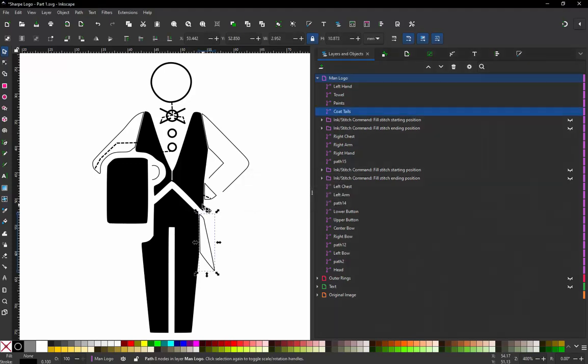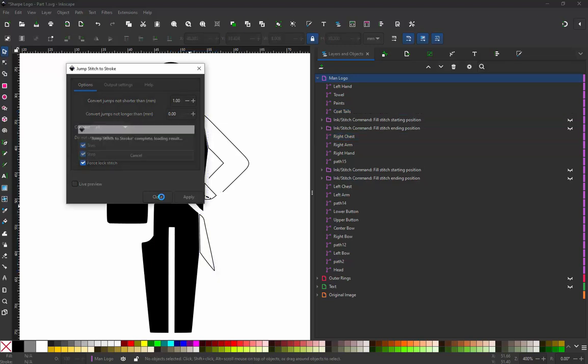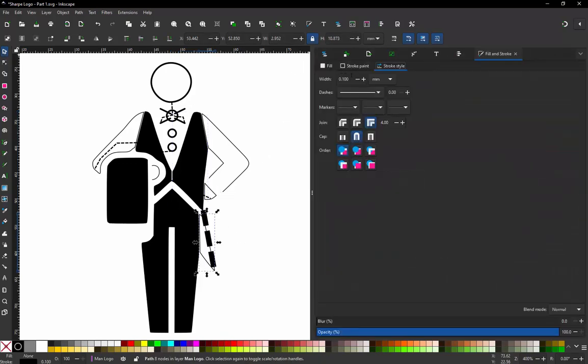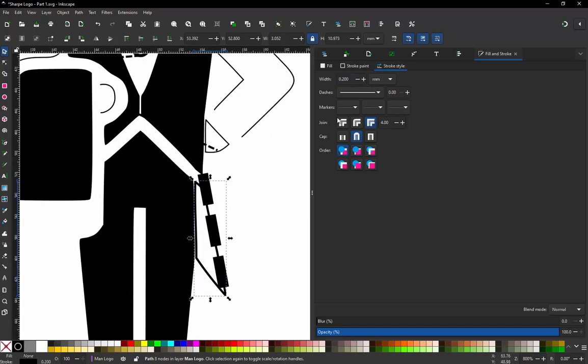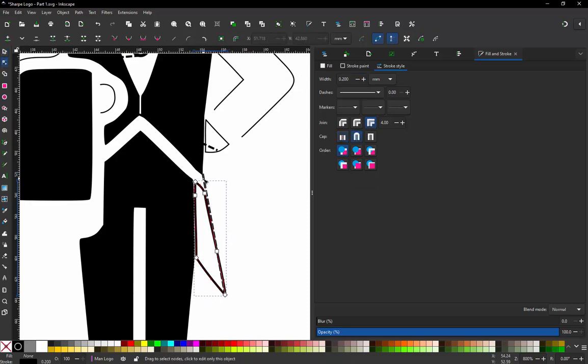But now what we need is a little running stitch between these two. So little jump stitch action here. Jump to stroke. Okay, and there is our stroke. So let's go ahead and make that 0.2 thickness on our line. Grabbed the wrong one apparently. There we go. Right here.